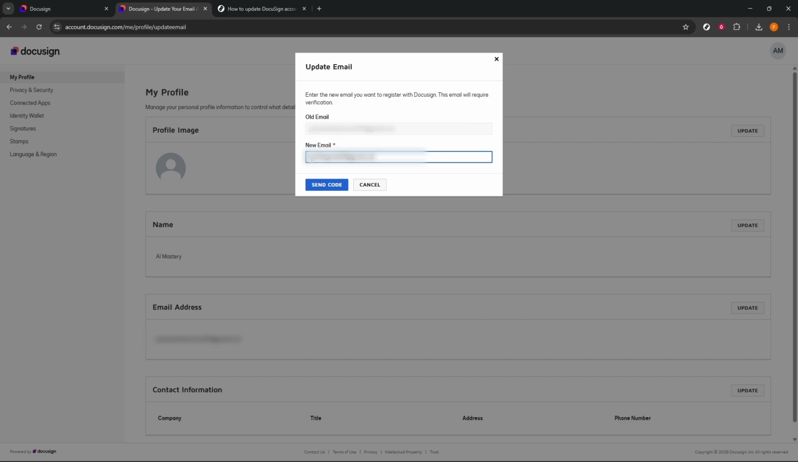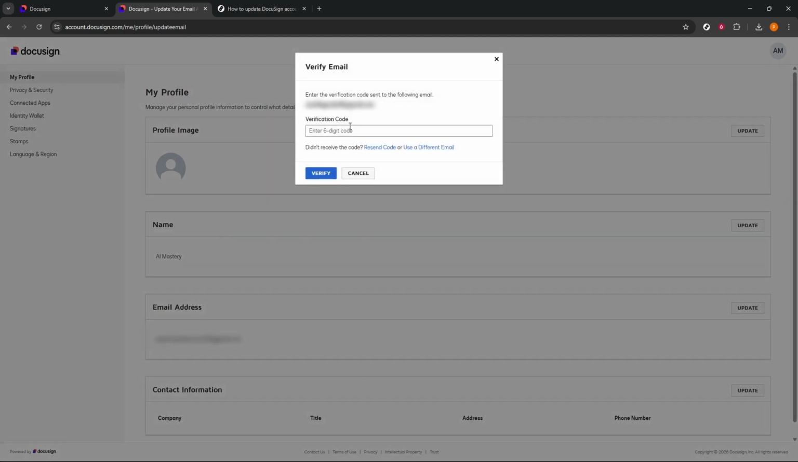Now switch over to the inbox for that new address and open the message from DocuSign containing the verification code. Copy the code, return to DocuSign, paste or type it into the verification field, and click Verify. You may see a final confirm or similar prompt. Go ahead and accept to complete the change.